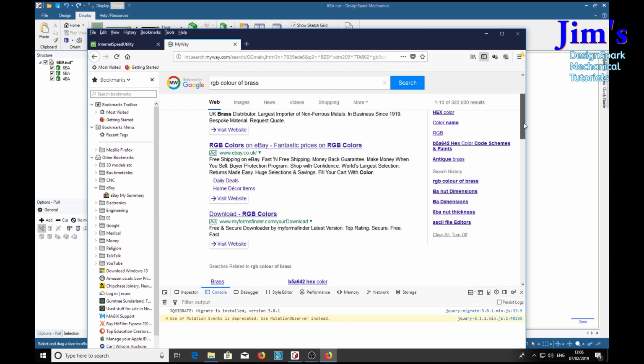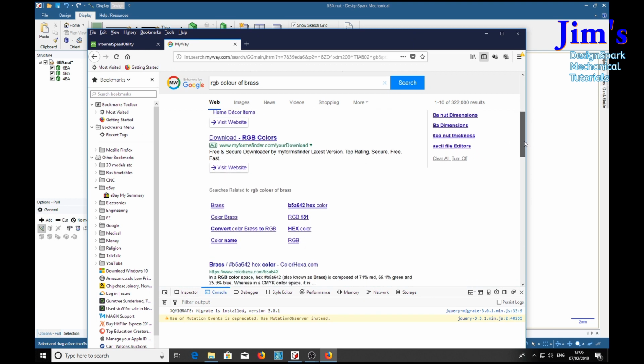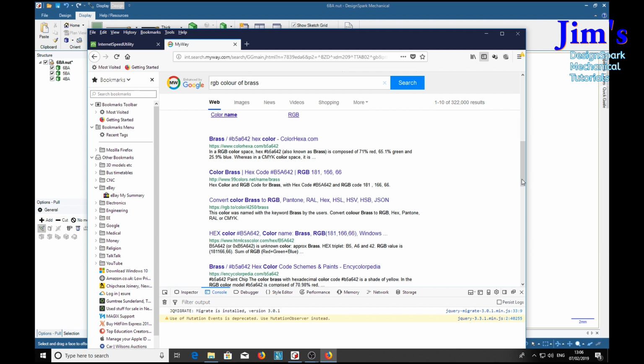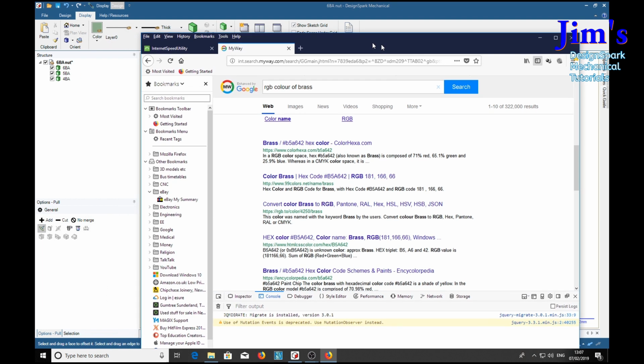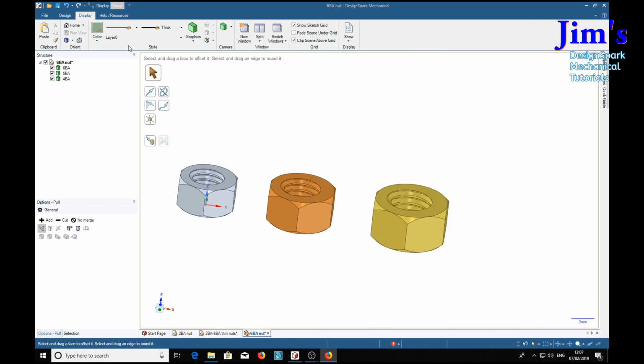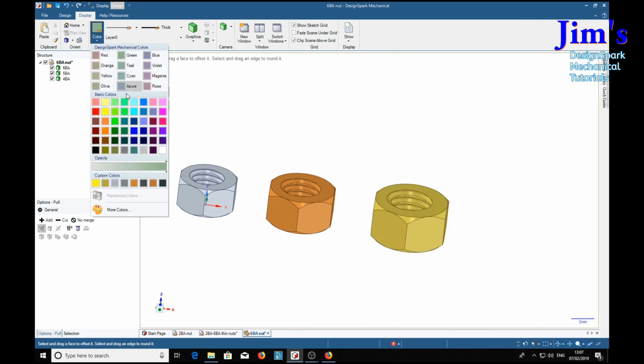And somewhere down here, colour brass. Oh, well, here we go. Brass hex colour. But if we look, here we are, RGB colour code of brass is 181 166 66, which means that we can go colour, more colours.